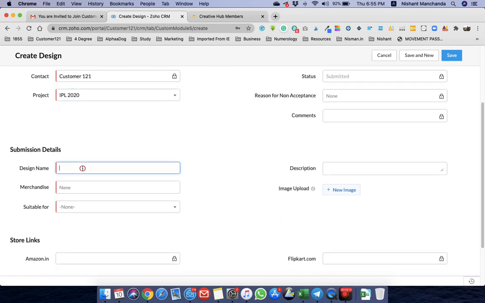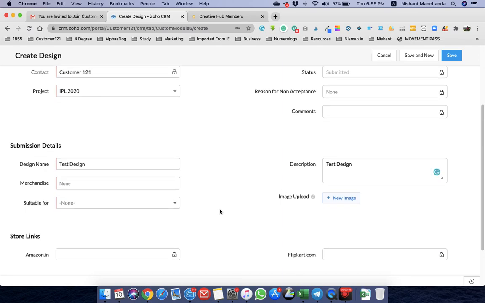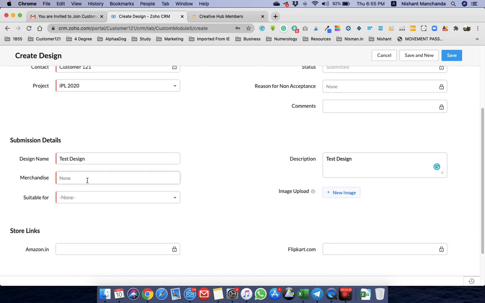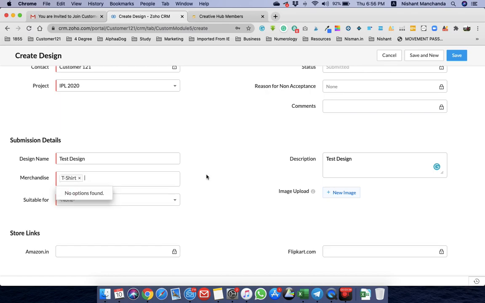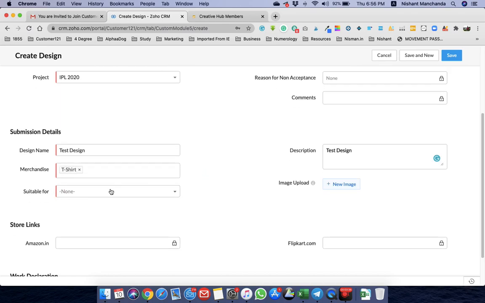For the design name, I'll enter test design. The description is test design. We have now made description a non-mandatory field. So if you don't have any description, or if you can't explain your design, you can skip the description field as well. Now you need to choose the merchandise. Currently we have t-shirts, suitable for men, women, or unisex, because that's a t-shirt, so you can select men.